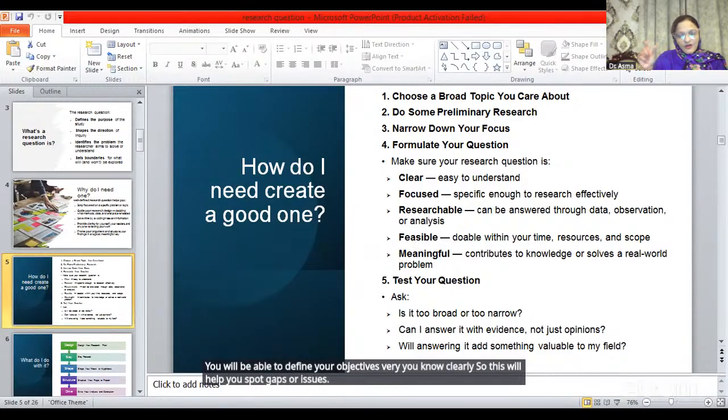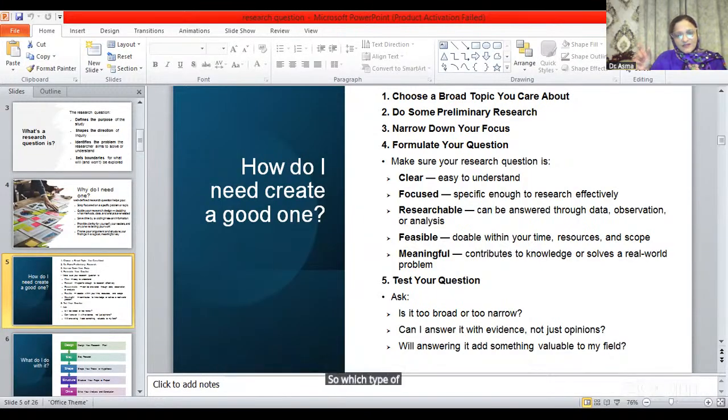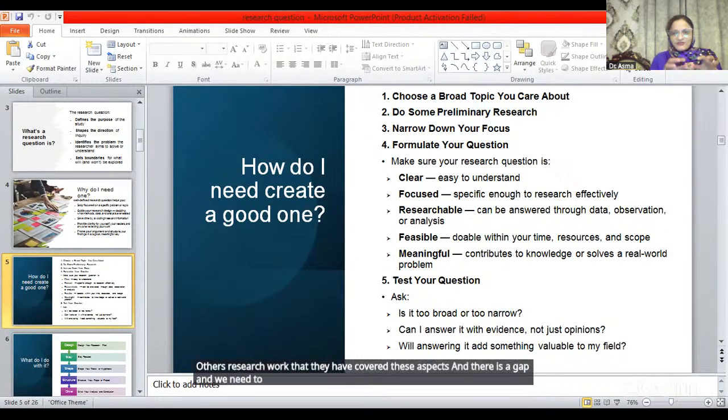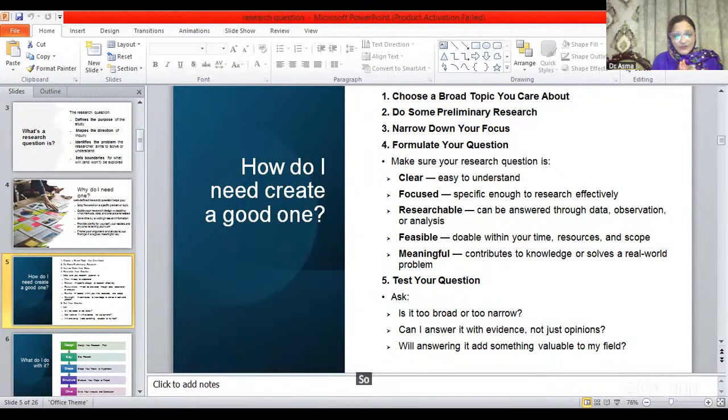So which type of gaps are there? You will find out the gaps in others' articles, others' research work, that they have covered these aspects and there is a gap, and we need to find that gap so that we can occupy our place in the world of researchers. It will help you to spot gaps or issues that need more exploration.